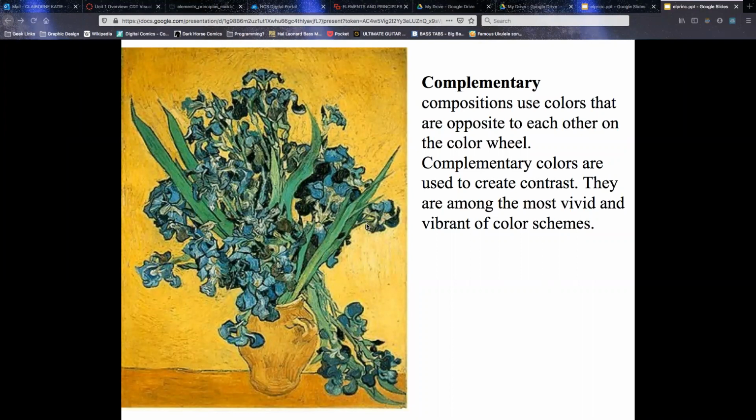Just like putting something together that is light and dark creates contrast, having these complementary colors together creates a lot of contrast. These kinds of color schemes are among the most vivid and vibrant of color schemes. You'll see Van Gogh uses complementary color schemes a lot in his works of art.